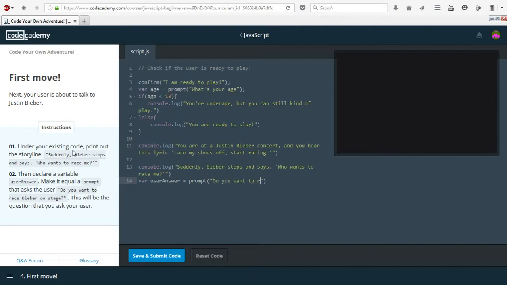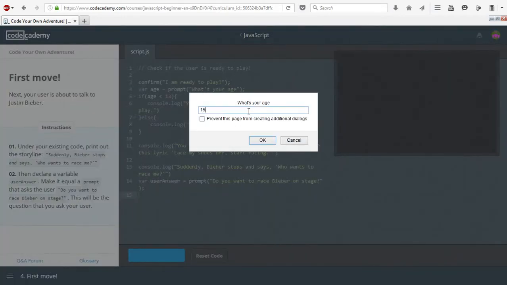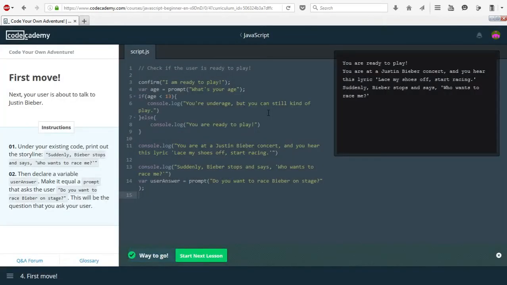So I will just copy and paste it because that's quicker. There we go. And I will put the semicolon there because we need it. This will be the question that you ask your user. So if we save and submit, let's do that. 15. Do you want to race Justin Bieber on stage? No. Okay. We don't do anything with that input yet, but we will do something afterwards, I hope. But for now, we get no output or no result from that.